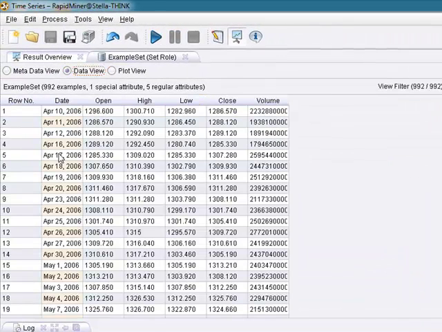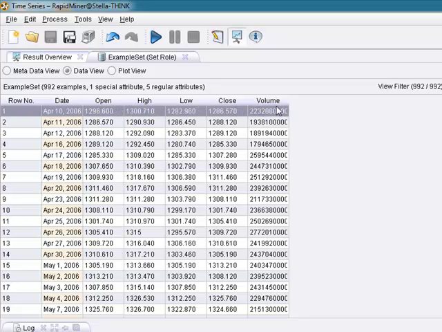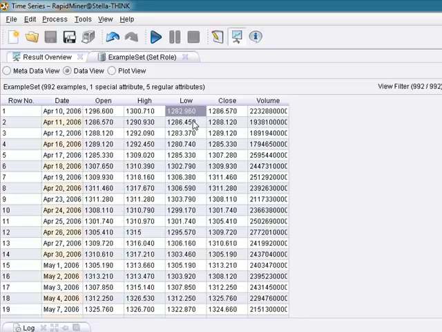Go to data view. Here you have the date, open, high, low, close, volume. This is one example row. This is what we want to encode. If you want to encode by attributes, it'll encode it this way, right? Which is what we don't want to do.